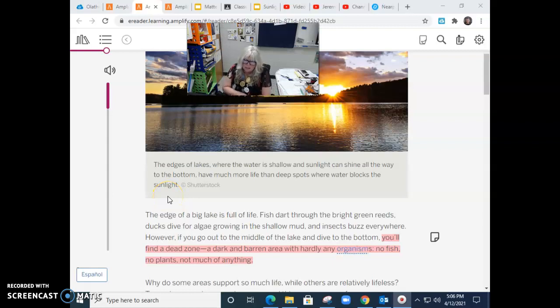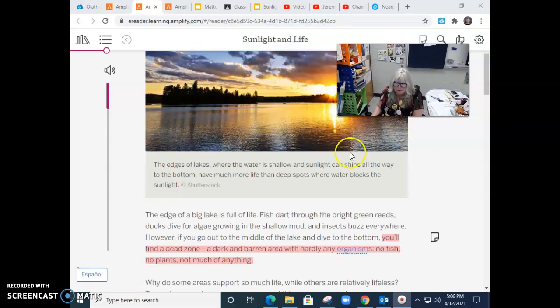After reading the caption, Tamir went to the first paragraph. So the caption shows that the edges of lakes where the water is shallow and sunlight can shine all the way to the bottom have much more life than deep spots where water blocks the sunlight. So after he read that, he went on to the first paragraph.